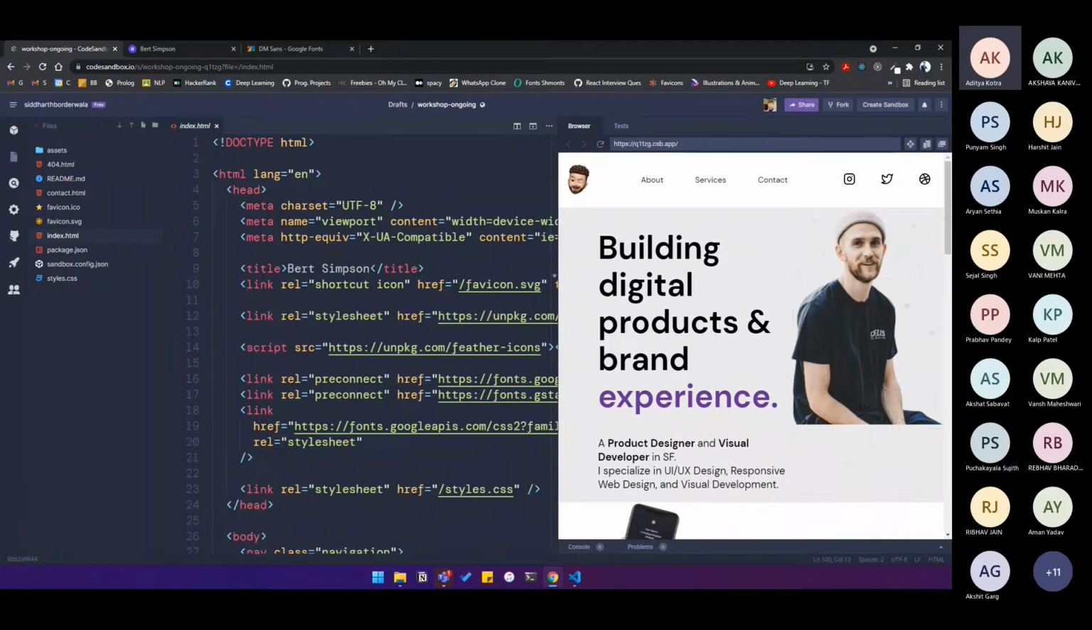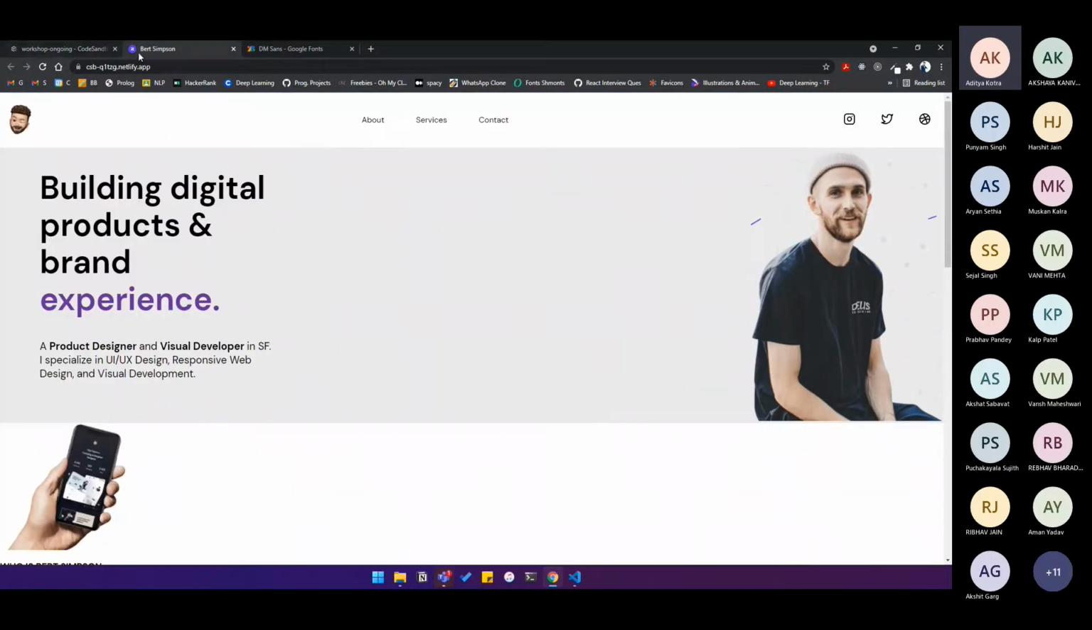Okay, so there's a question. Is it okay if it's not responsive on different screens? Yeah, it's completely okay if it's not responsive. We just want it to look as close to the design as possible on a desktop screen.